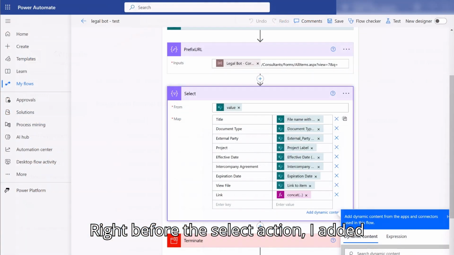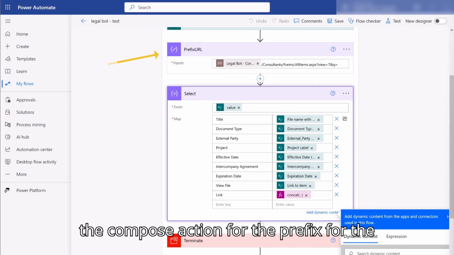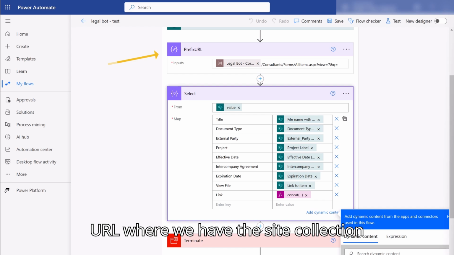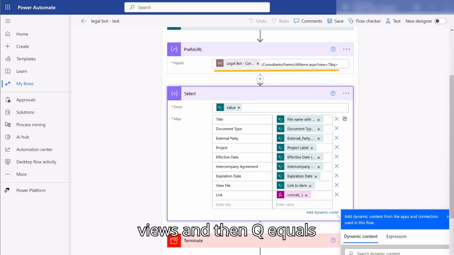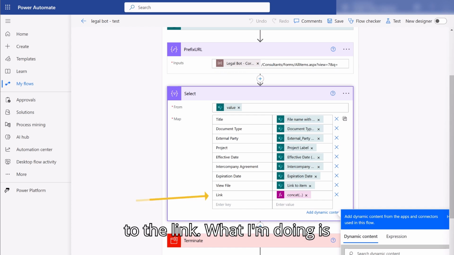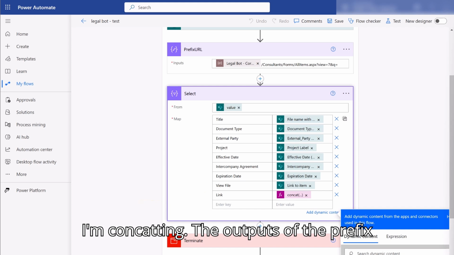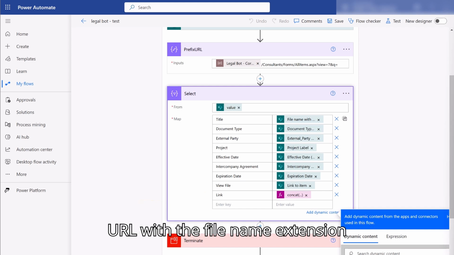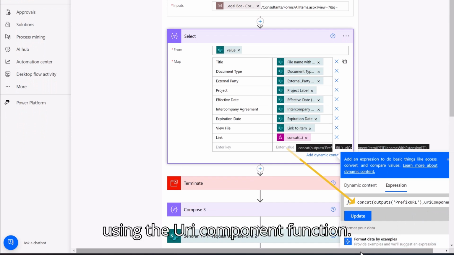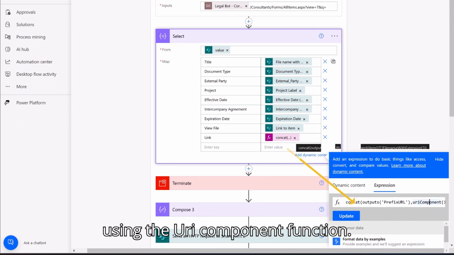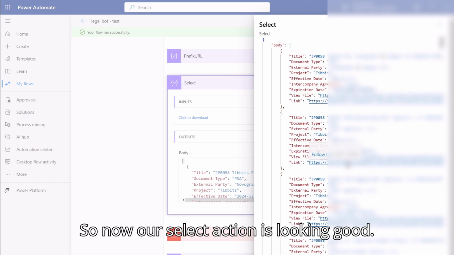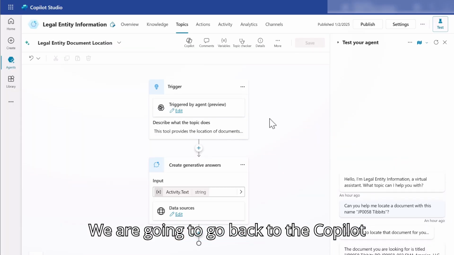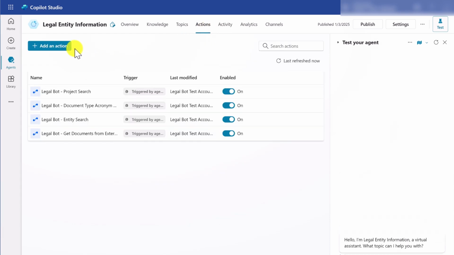Right before the Select action, I added the Compose action for the prefix for the URL, where we have the site collection / the file path to views and then Q equals to the link. What I'm doing is I'm concatenating the outputs of the prefix URL with the file name extension using the URI component function. So now our Select action is looking good. We are going to go back to the Copilot and add an action.